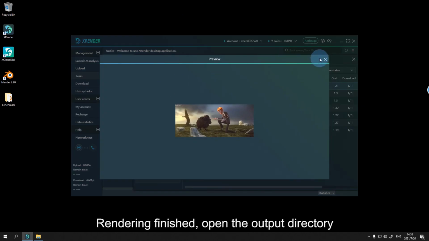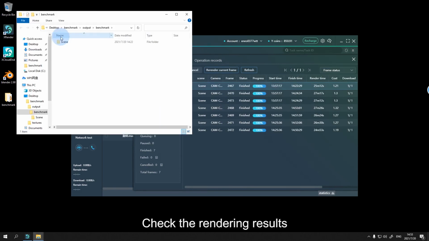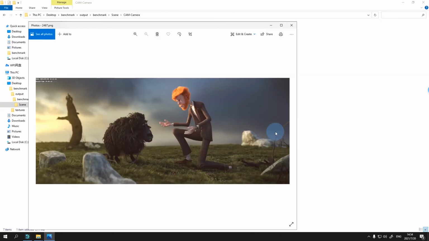Rendering finished, open the output directory. Check the rendering results.